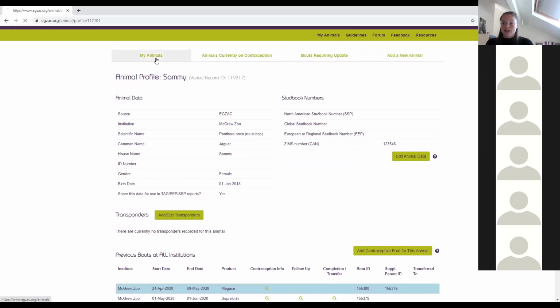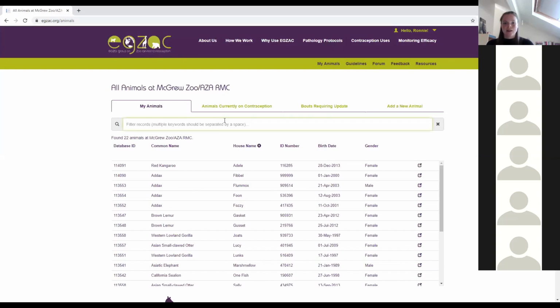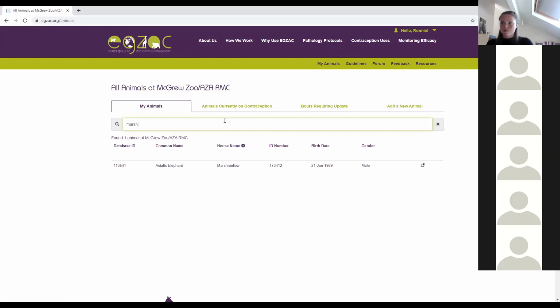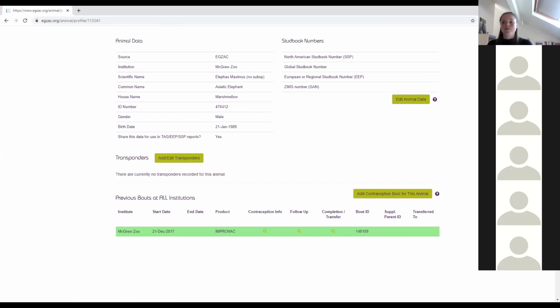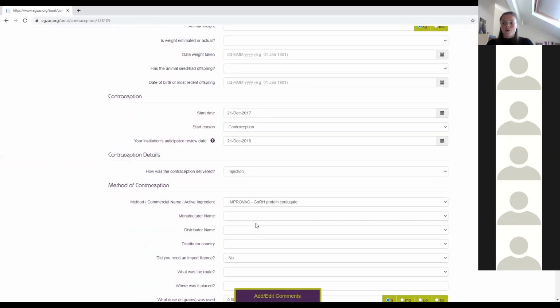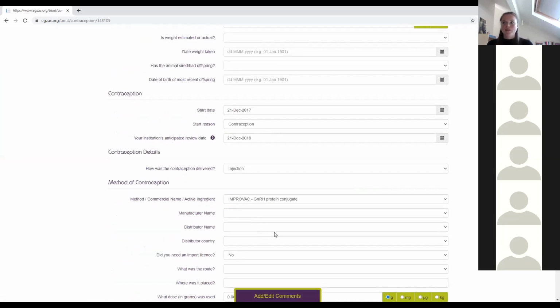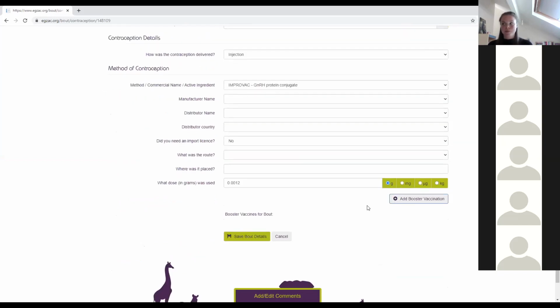The other thing I'd like to take you all through is adding multiple boosters for injectable contraceptives. So these are things like your immunocontraception or things like Depo-Provera. So we'll go to Marshmallow, the Asiatic elephant, who was given Improvac in December 2017. We have updated the website so that instead of having to add all of this contraceptive information again, you can just add booster vaccinations at the bottom of that parent bout.